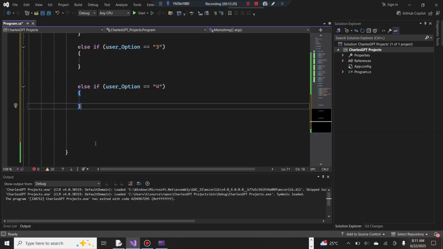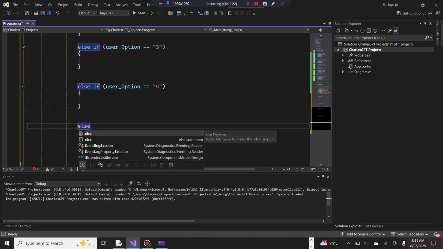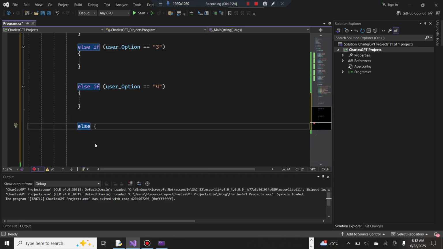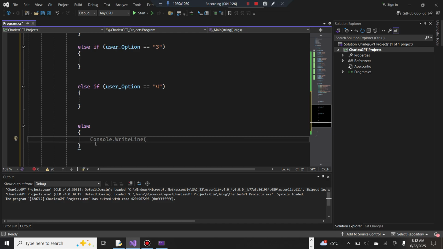Then we'll put our last else statement. The reason I'm putting this else statement is in case the user doesn't enter anything within 1 to 4. So we'll tell the user, yo, you should enter something between 1 to 4. So I like to firstly do our else statements.